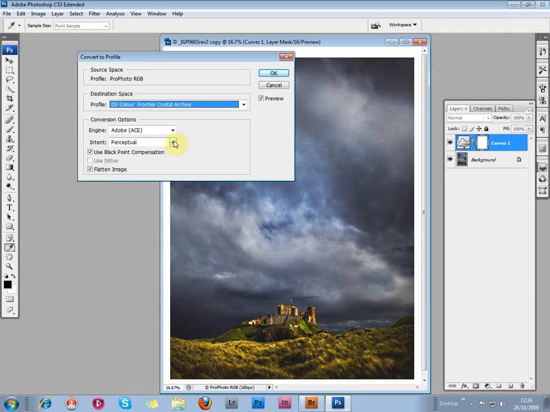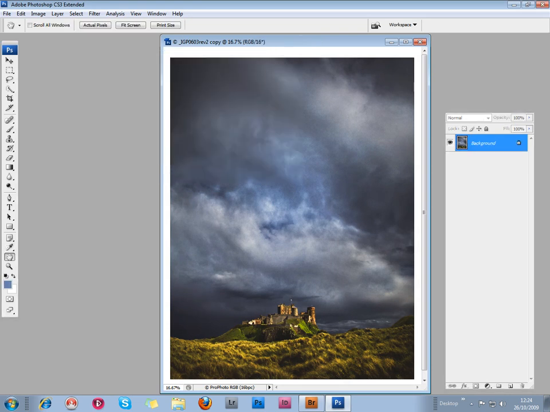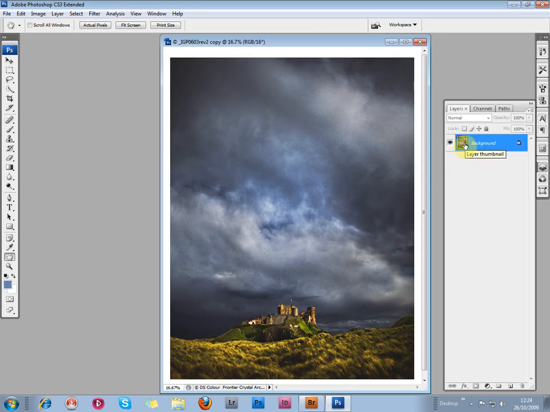It's useful to look at the rendering intent at this point and choose between perceptual or relative colorimetric. As you click between them with the preview button on, just have a look at what differences it makes to your color in your image and which you prefer. I prefer the perceptual rendering, so I'm going to click OK to that. And that has now flattened my image and also changed the colour profile.